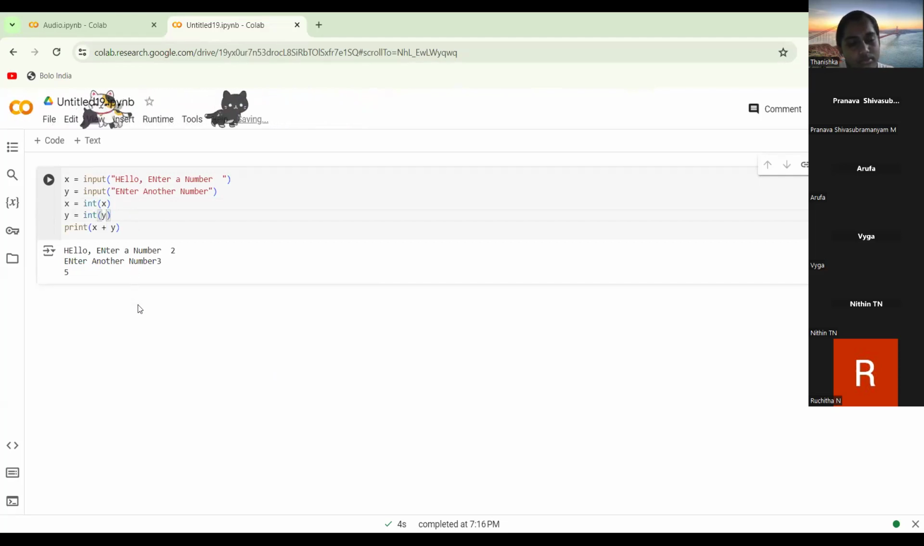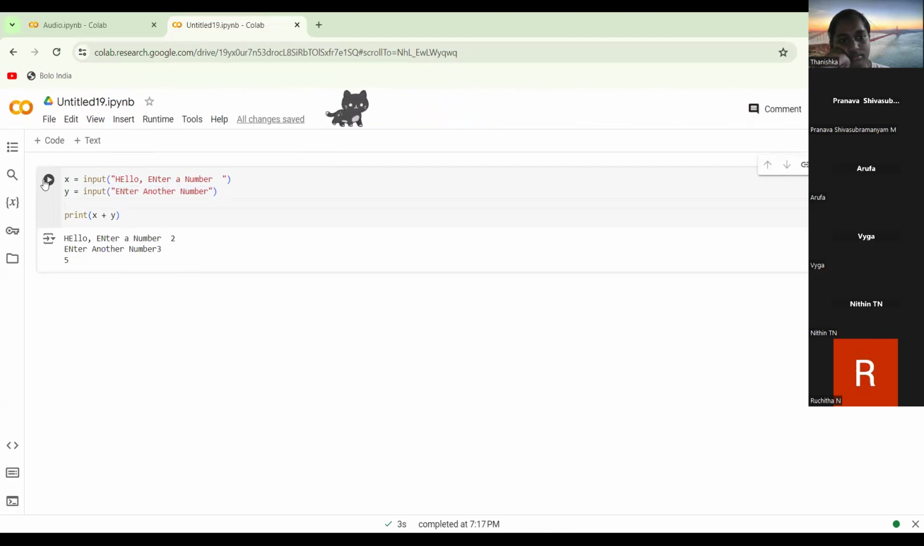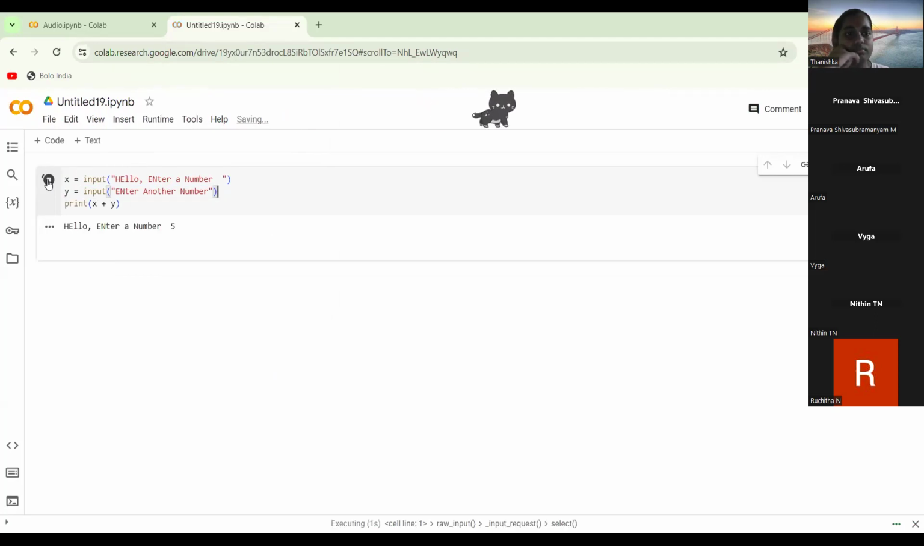Now I'm saying that in this line, x is stored as a string. In the next line, y is stored as a string too. But now I'm telling the computer that these both are not strings. These both are integers. So now you get the answer as 5. But if I remove this, I will only get 50.